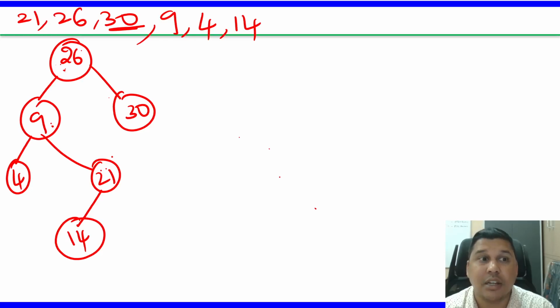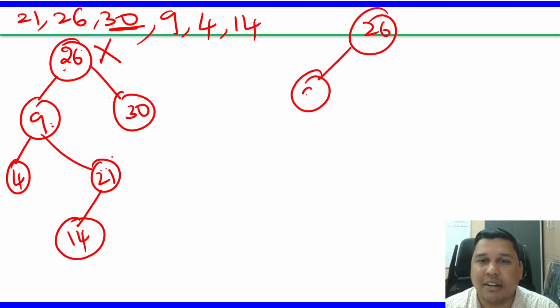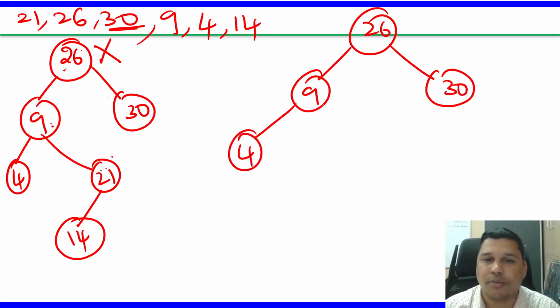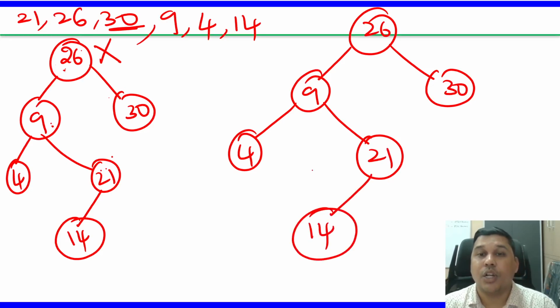Why did it become unbalanced? Because its left subtree height is 3 and the right subtree is 1, so the difference is 2. So this 26 became my x. Let me draw that here. 26 has 9 and 30; on this side 4 and 21; and on this side I have 14. So this is my x, and because of left insertion it became unbalanced.